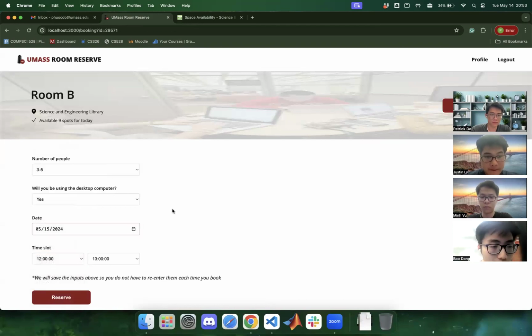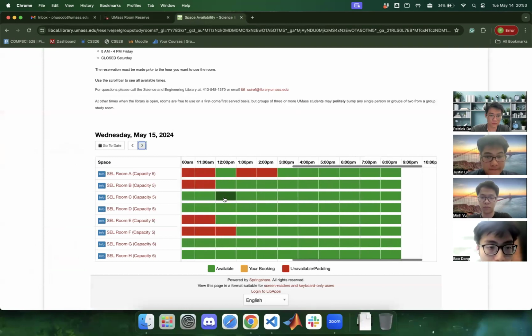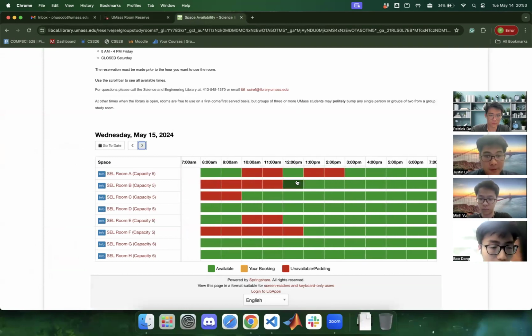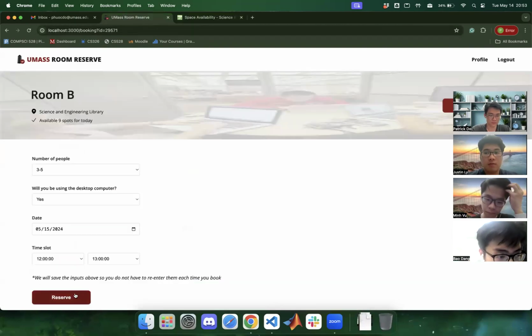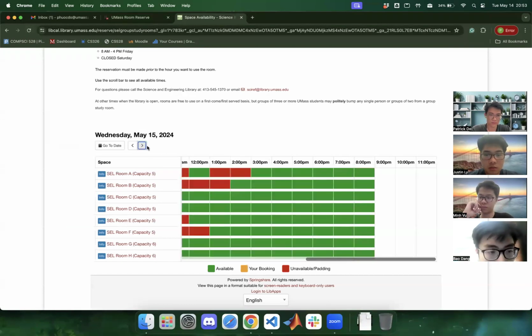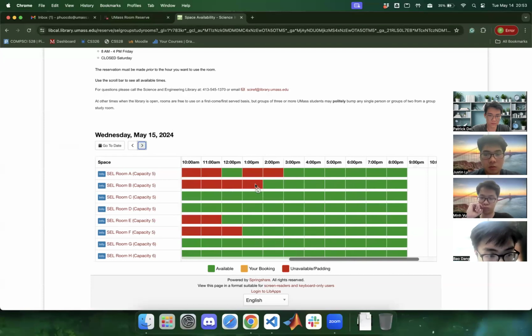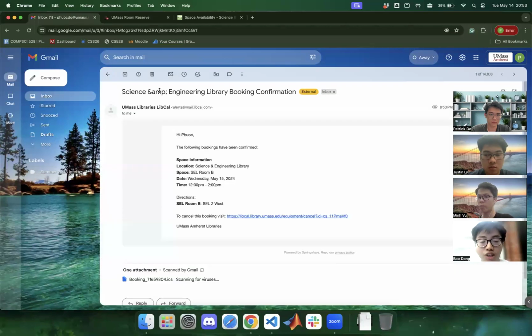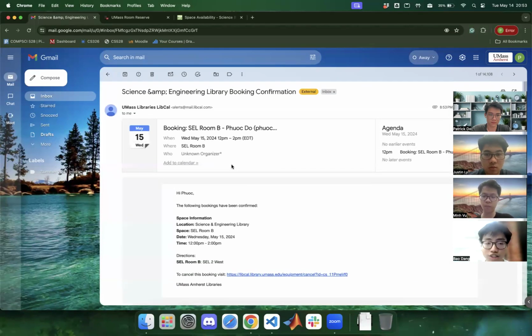Now let's try booking a room. I want to try booking room B at the Science and Engineering Library. I will book it for tomorrow at 12 to 1. I click reserve, it will fetch the API, render it, and say reserved successfully. If you go back to the official library website, reload it and go to the next page, you will see that room B from 12 to 1 is already booked. And if you even check your email, it actually sends you a notification, which is pretty cool.